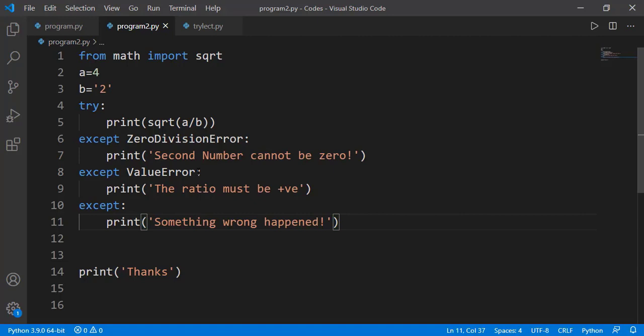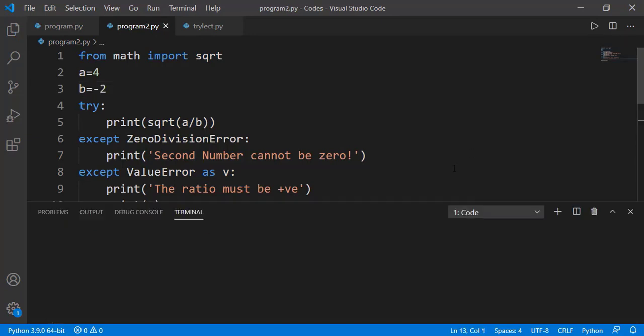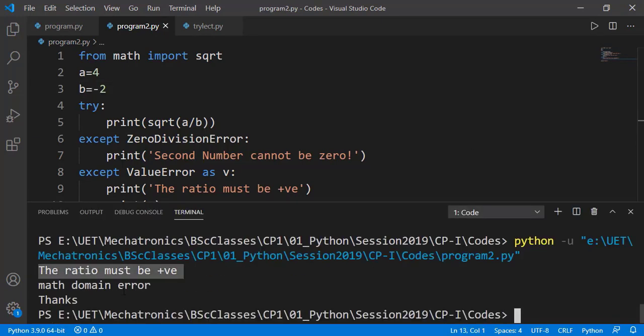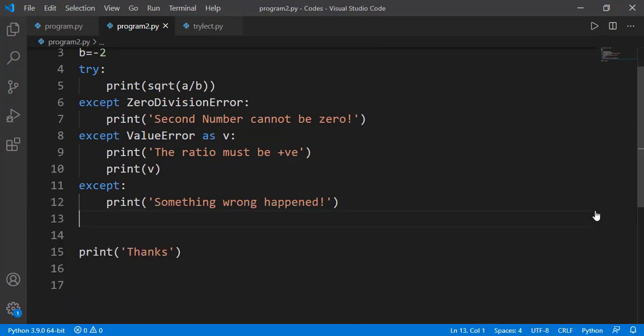We saw that errors were having some names and some descriptions. We can use those descriptions in the except clause as well. For that, we can write the keyword as followed by some identifier, for example v here. So in case of value error, the description of the exception will be in variable v, and we can use that inside the block. Let me make b as -2 so that the value error is generated. And here we see that after this message we have another message, math domain error, which is basically the description of the error. Then we have the thanks message, which was outside all except clauses.